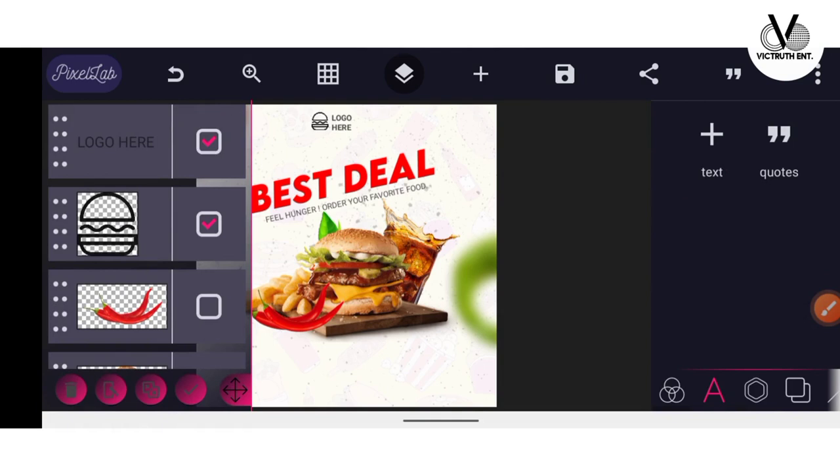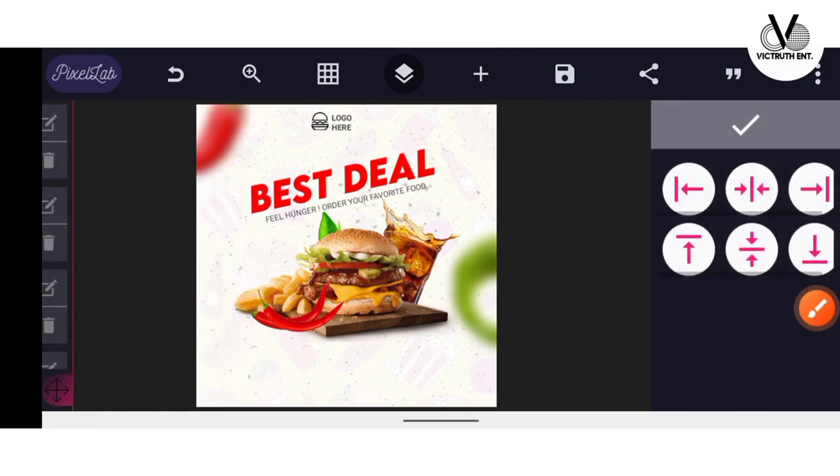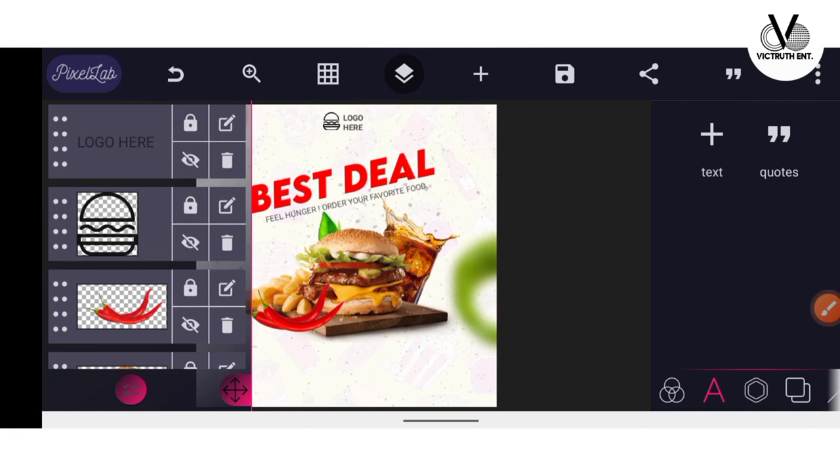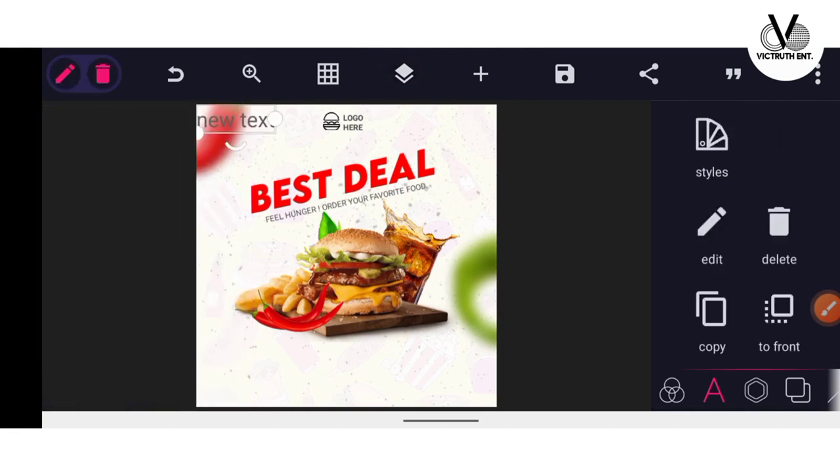Better still, I can use the relative option here to confirm if my text is actually in the middle, and here it is actually in the middle. So the next thing to do here now is to add my contact address, my call to action.